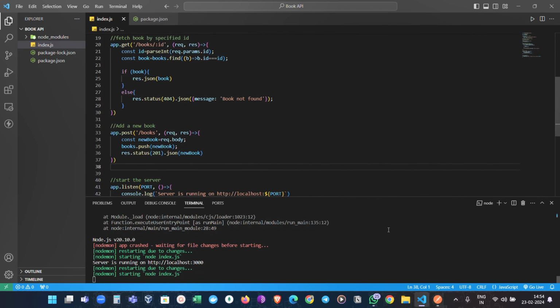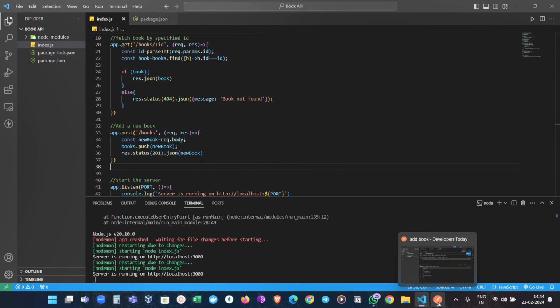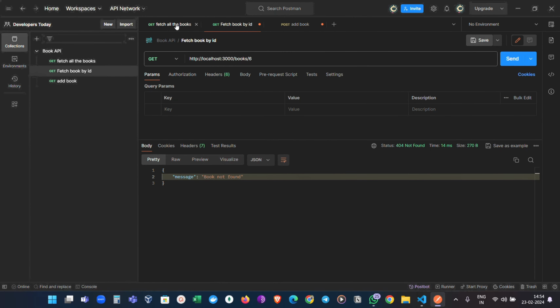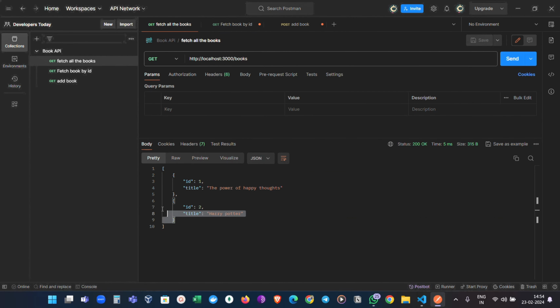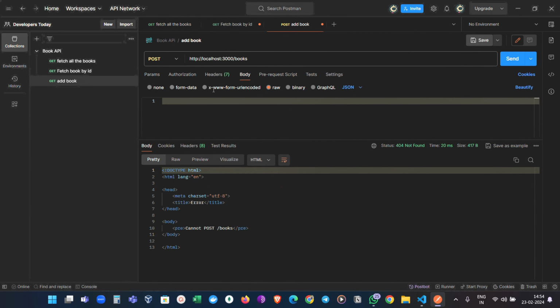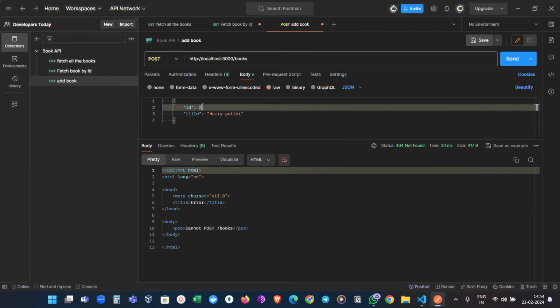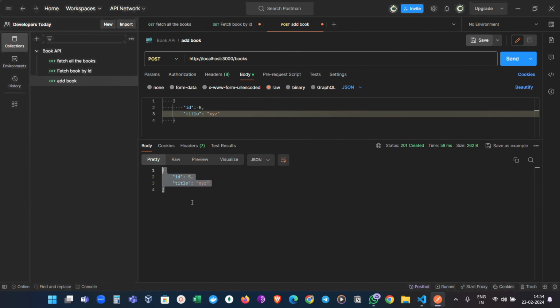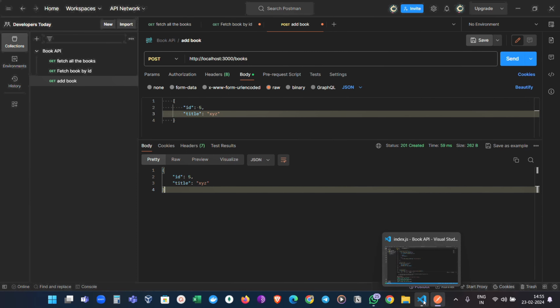Okay, now let us test this. So for this, copy this. Let me add ID number 5 and some book XYZ. Okay, so now ID number 5 has been added to the same database.